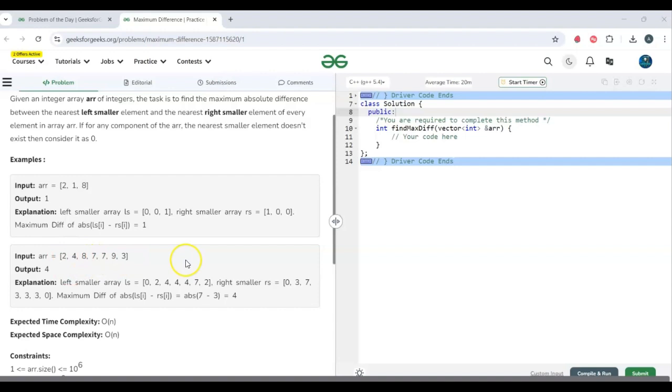Here the left smaller array and right smaller array would be 0, 2, 4, 4, 4, 7, 2 and 0, 3, 7, 3, 3, 3, 0. We'll find out the absolute difference of these two arrays' values, and finally we'll find the maximum difference, and in this case it would be 4.